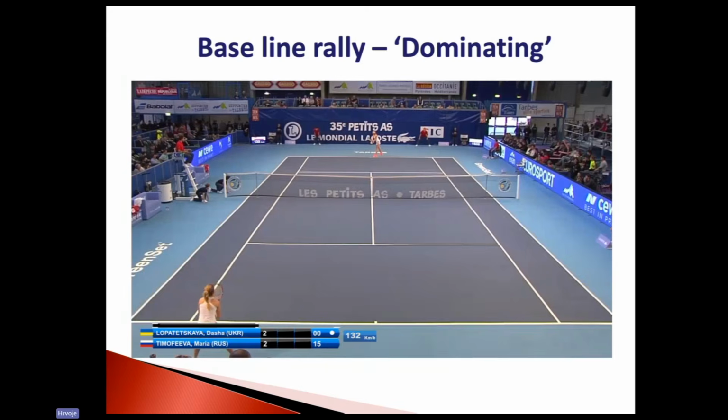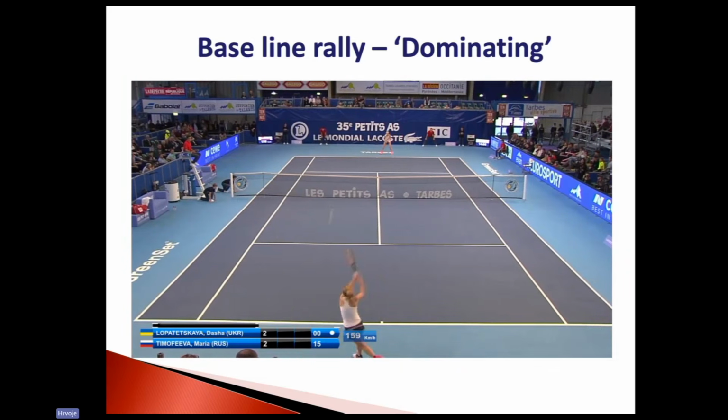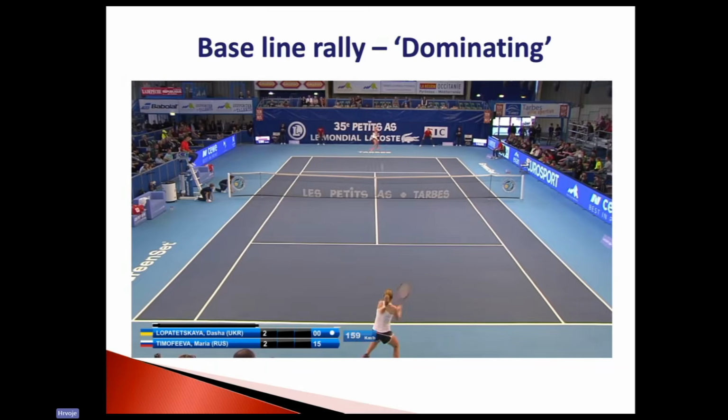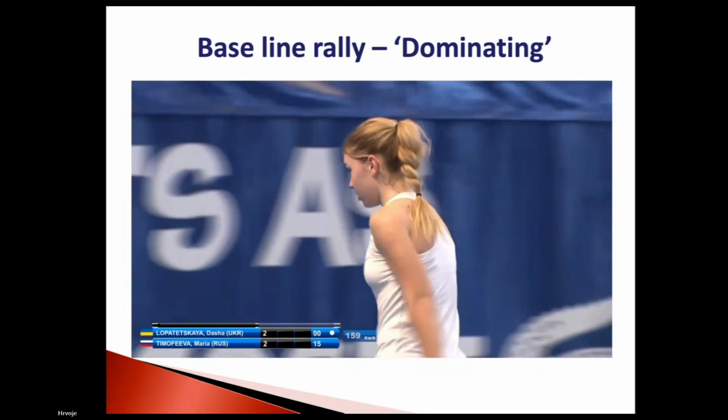So instead of waiting just for the opponent's mistake, like in the previous point, now you will see the girl closer on our side, they go deep, penetrating ball to the middle, and then take a chance with the neutral shot to go away from the opponent. So dominating the middle by the depth, and then taking the chance to open the court.